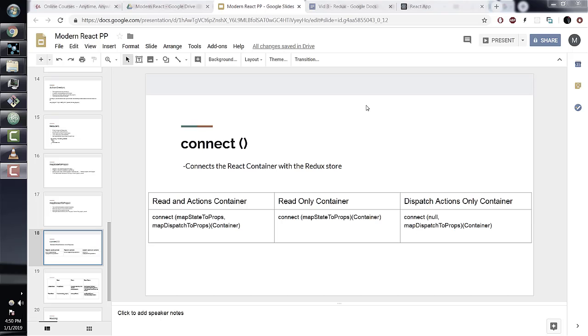And the second scenario would be a read-only state container. This would be a container where you don't need to dispatch actions, but you only want to read the state. So to the connect function, you would only pass in the mapStateToProps, and you do not have to set up the mapDispatchToProps function in this container.